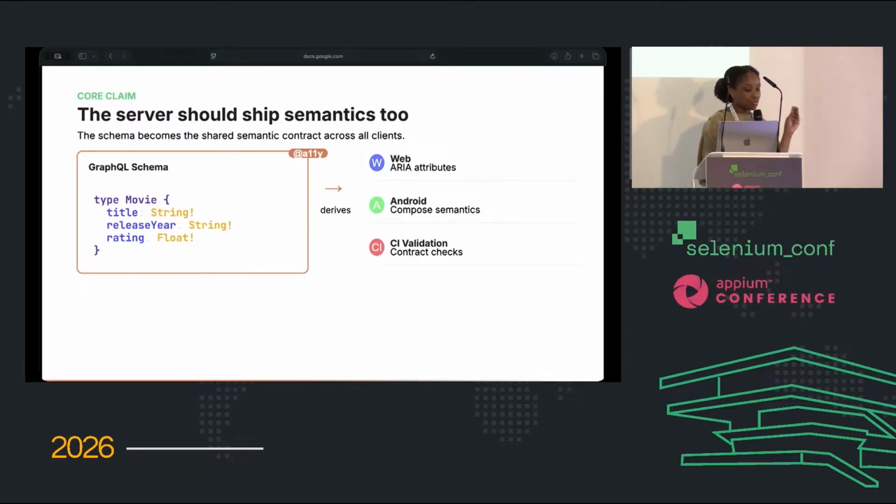Okay, so seeing that, the core claim is that the server should also ship your semantics. Right here we have a type of a movie, and then the same 3 pieces of data that we spoke about in the last slide. And I'm not saying that the server is going to replace your accessibility work in your UI, but I'm saying that the server can provide a contract or a source to say that this is the information that should be applied to whatever component depending on the role.